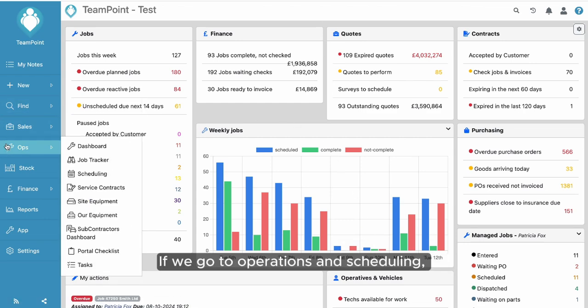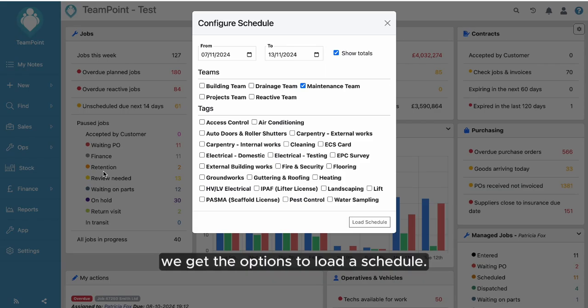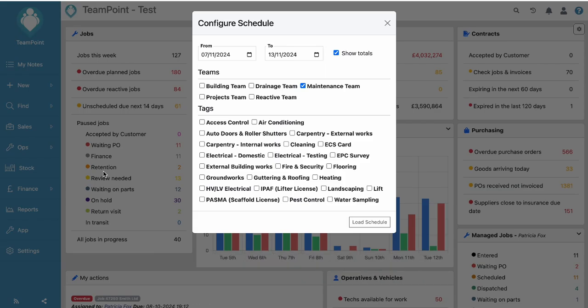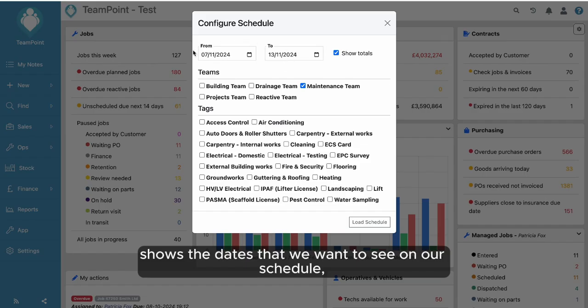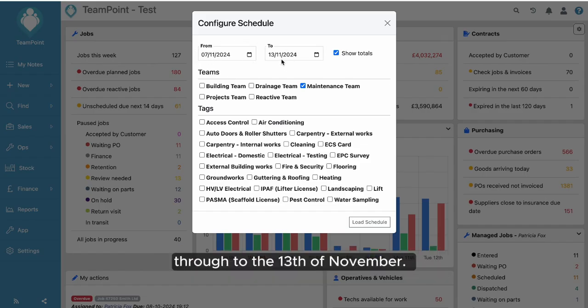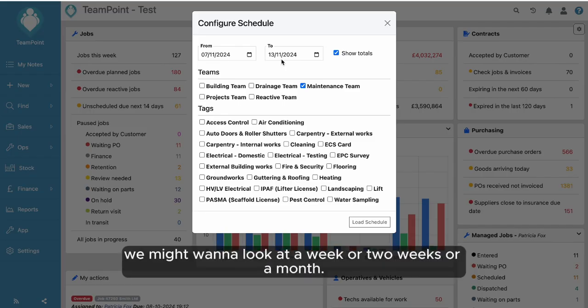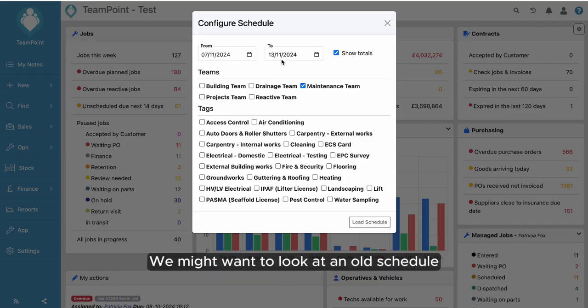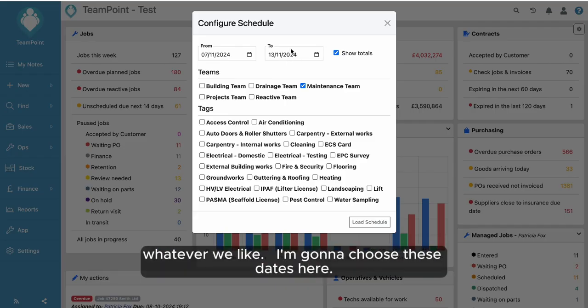So if we go to Operations and Scheduling, we get the options to load a schedule. The top section are the dates that we want to see on our schedule. So we want to see from the 7th of November through to the 13th of November. We could show any dates we want. Here we might want to look at a week or 2 weeks or a month. We might want to look at an old schedule to see what would happen in previous weeks, whatever we like. So I'm going to choose these dates here.